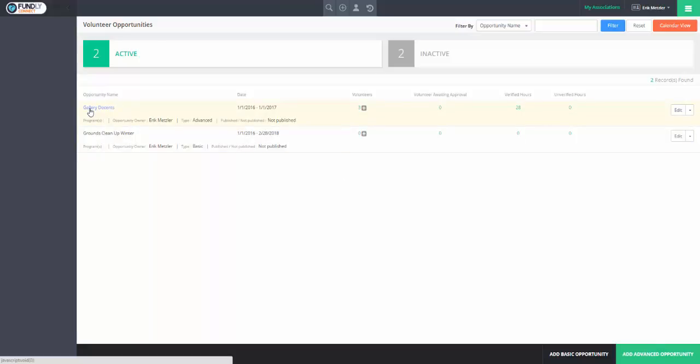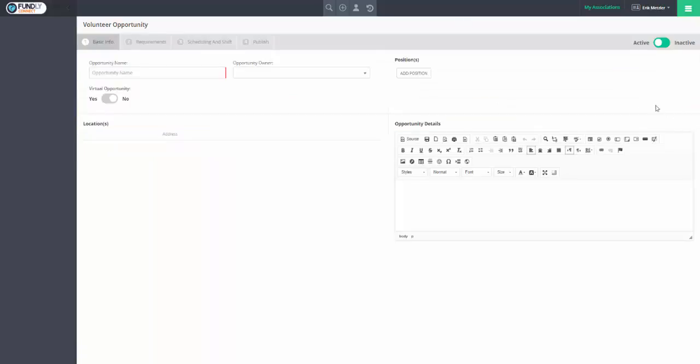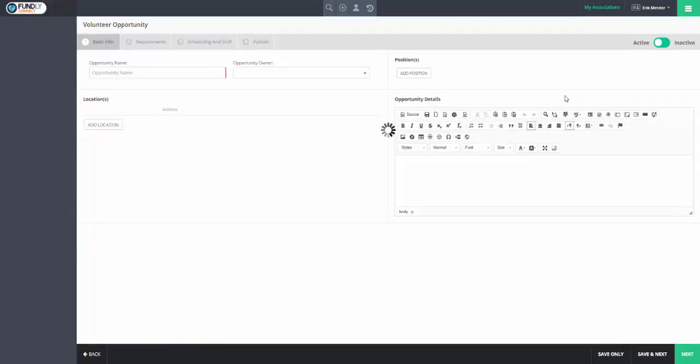Let's pull up the gallery docents example that I've got here. Let's pretend this is an arts organization with an art gallery, or maybe multiple, and see how this looks. The first thing we notice is we don't have any scheduling information here, because we're going to do that later, since we now have a scheduling and shift tab. We also now have the ability to add multiple locations. So if this opportunity were happening at multiple locations, we can go ahead and indicate that.